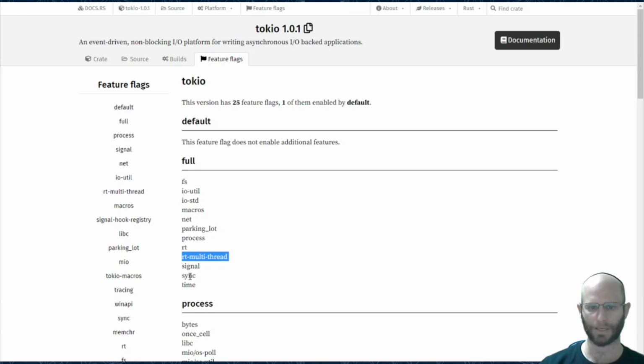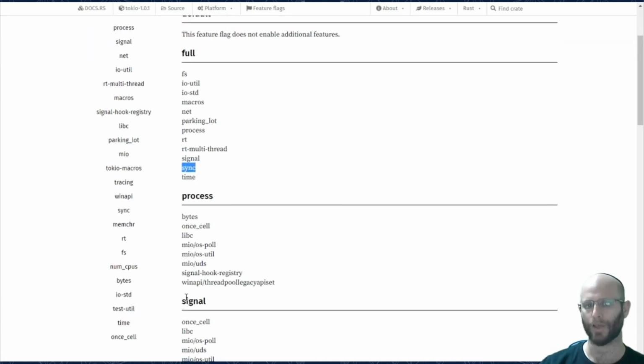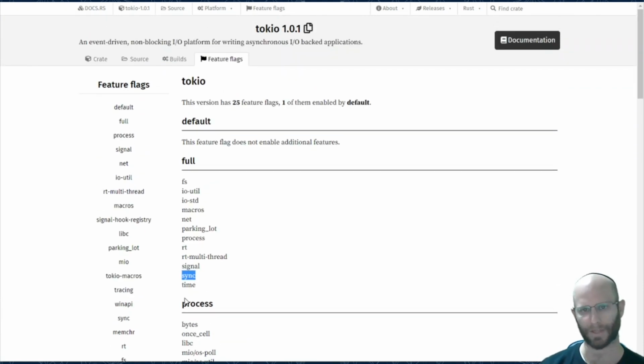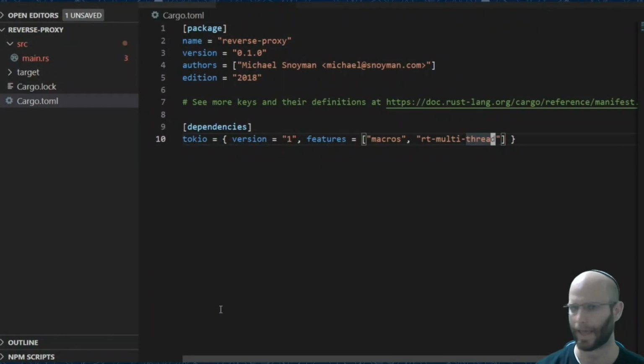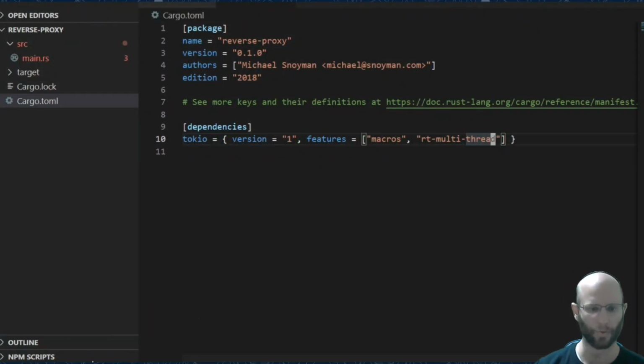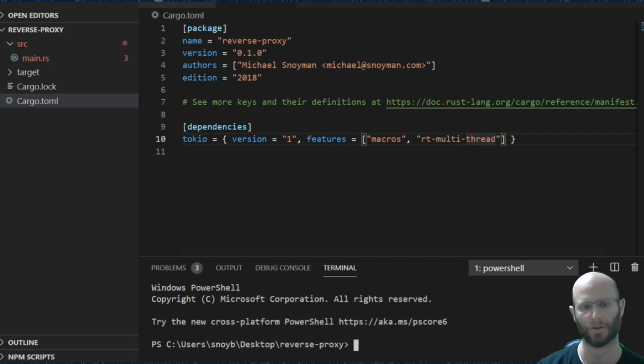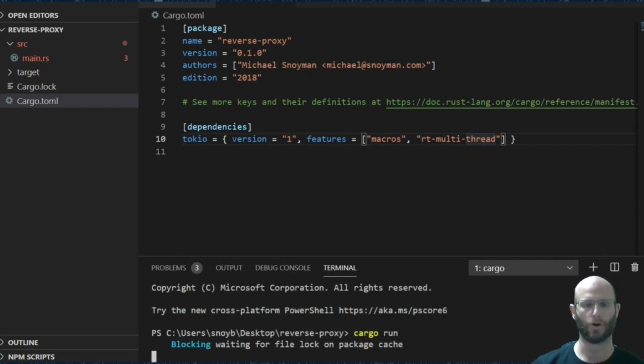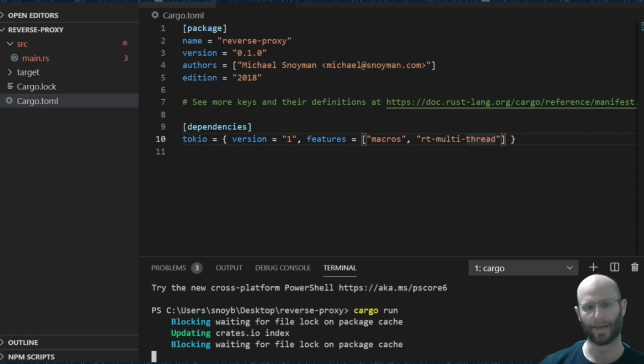Let's see, sync. I don't think we need sync, and I don't think we need time either, so I'm going to leave them off. If it turns out that we need them, we can add them in later. So let's get that saved. Now you can see we're already building this. If you can see down here at the bottom, we're already building this for VS Code's integration, but I'm also going to do a cargo run and let that build so that I'm also able to run this thing.